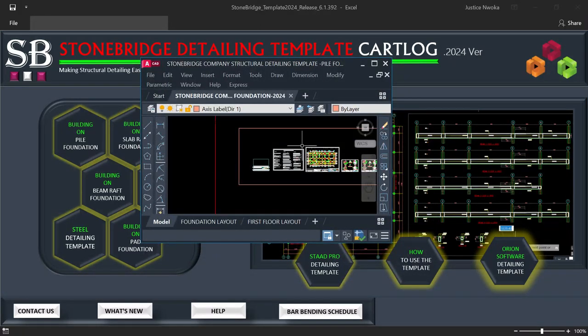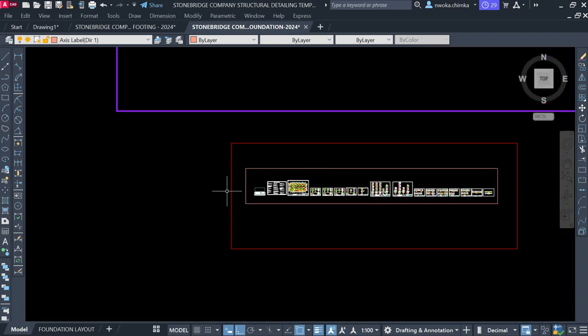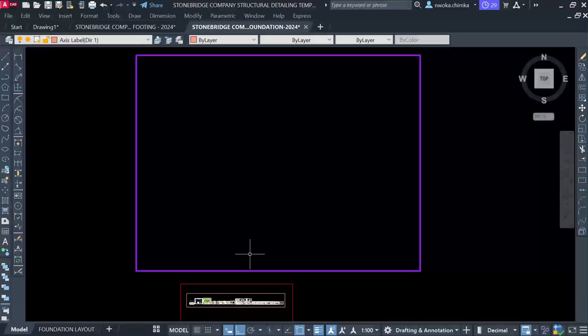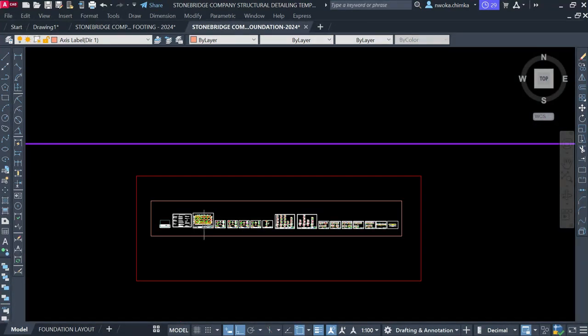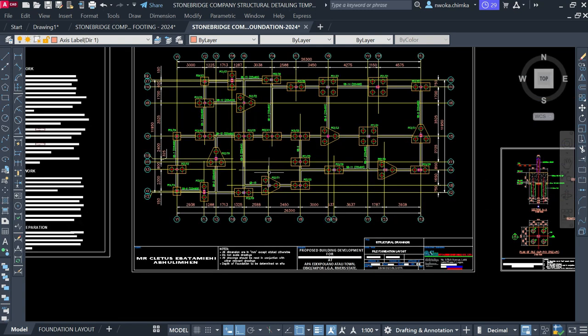Okay, and also most of the times, most people say that their antivirus can also corrupt this file. No, Stonebridge template doesn't deal with antivirus, so even if your system has antivirus or no antivirus, it will still work. All right. So this is now the pie foundation template.